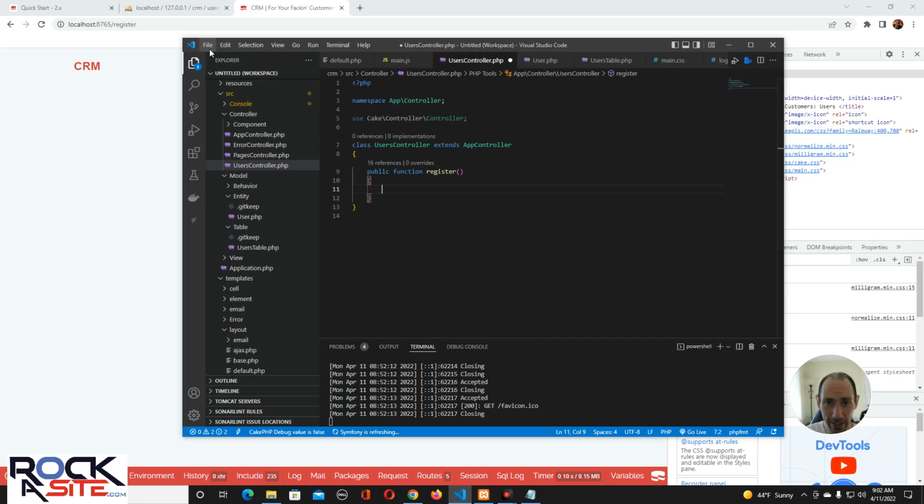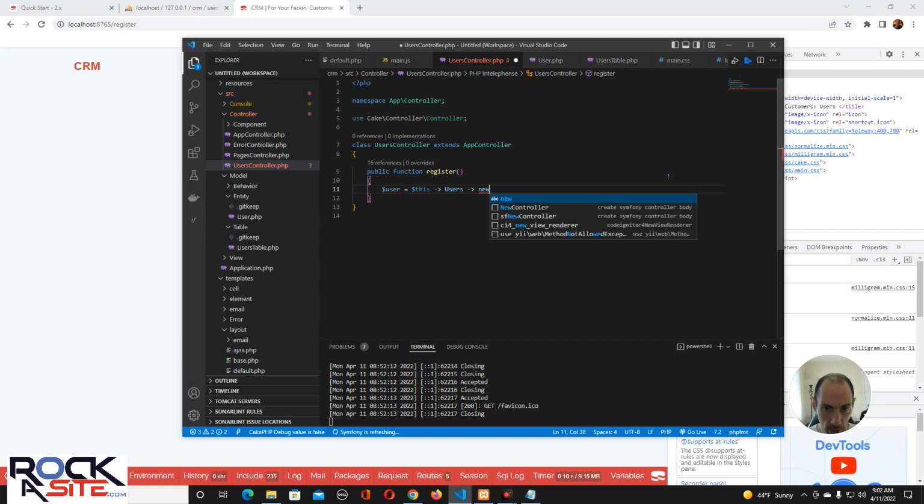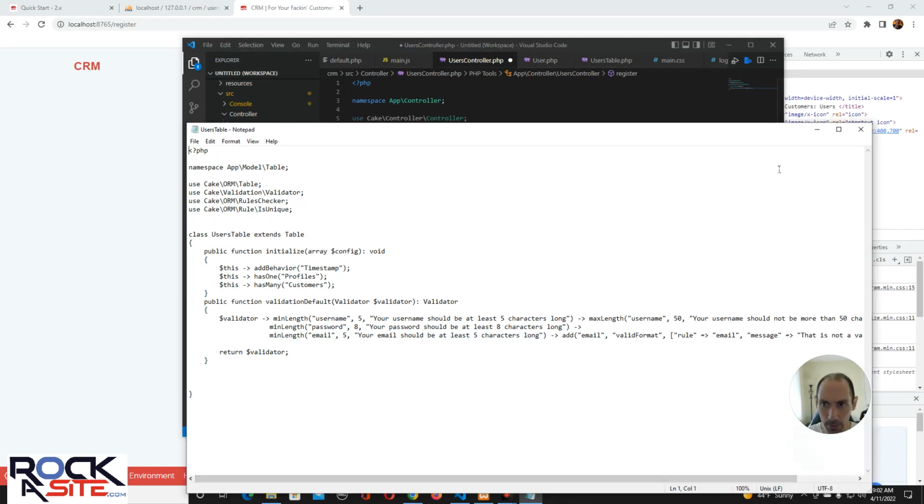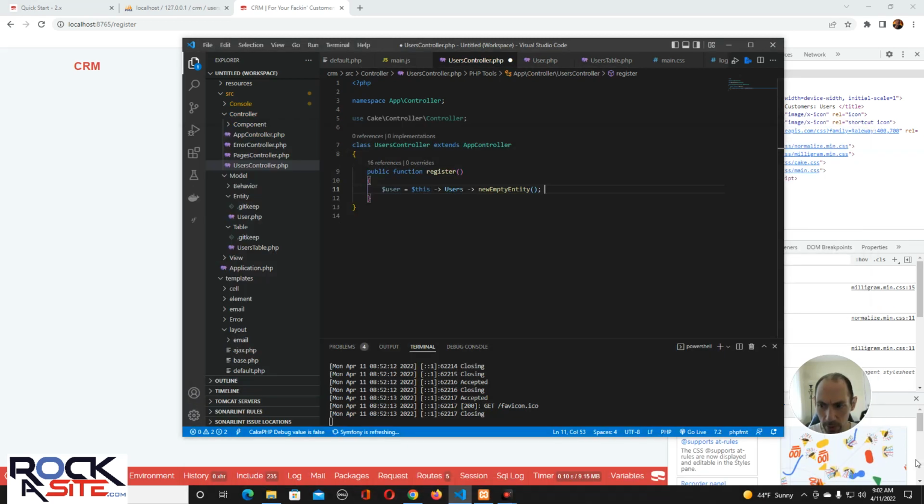But now that we have an entity, what we can then do is pass the entity by calling user equals this user's new empty entity. What that's saying right now is, what are we up to in time? Okay, we're at 30 minutes. I got to do this fast.